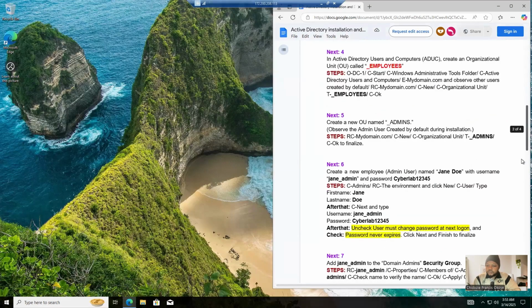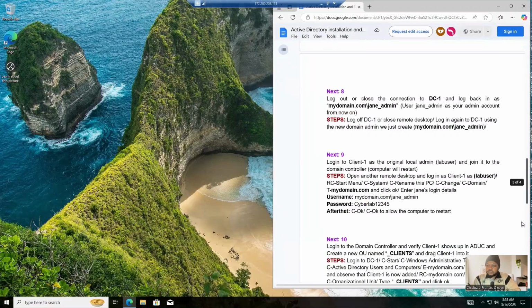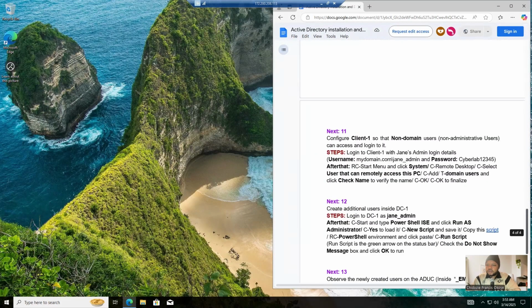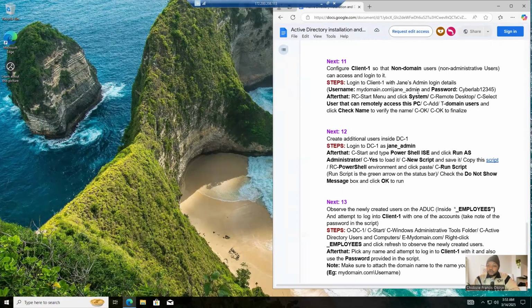Scroll up. I think this is where we are. So log into client one with Jane's admin login details, which is this. We've done that, and then we are trying to configure client one so that non-administrative users can actually access it.